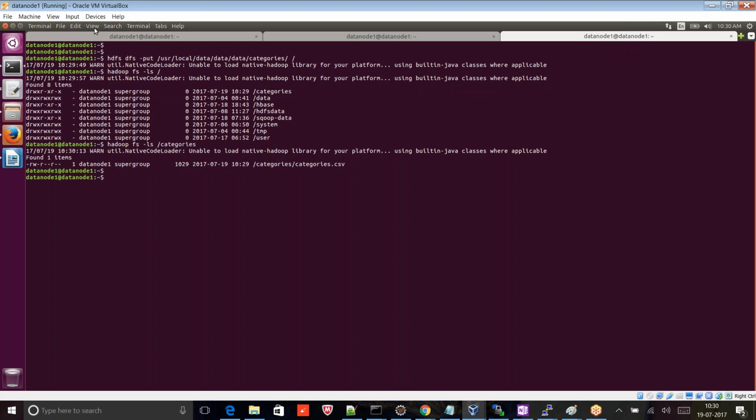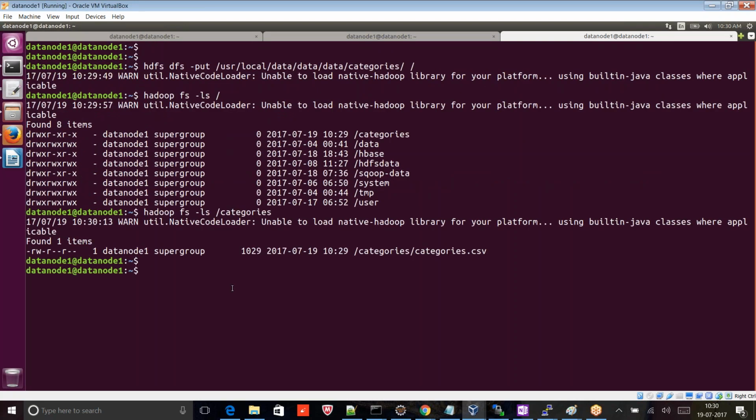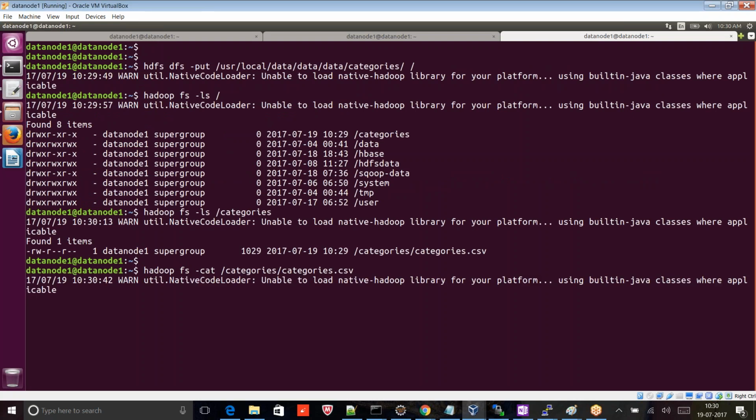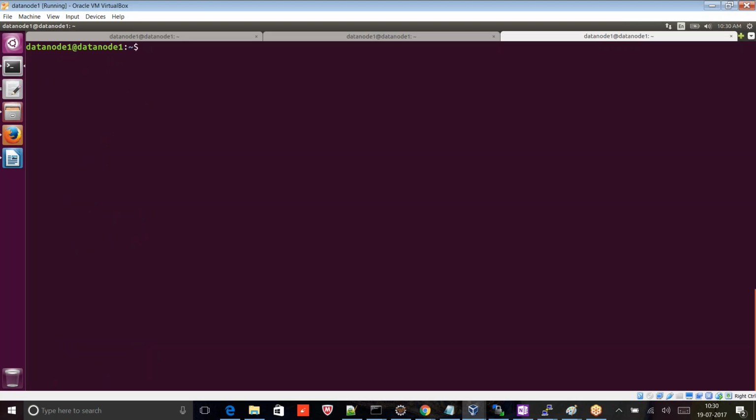The screen is not visible? Let me zoom in. I hope it is clear now. Okay, let's use hadoop fs hyphen cat. It will show you the data here, right? So the data is available now. It means that I have data in HDFS.